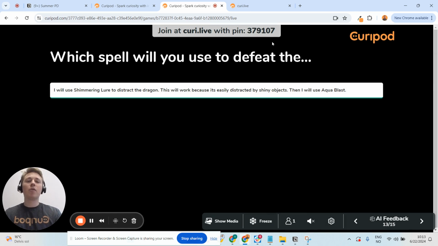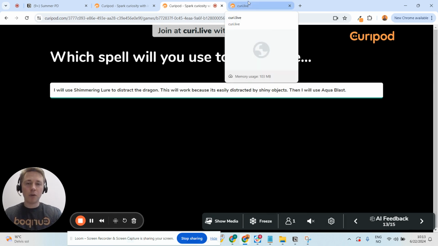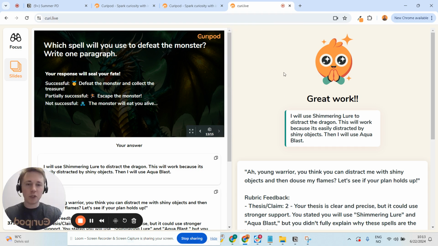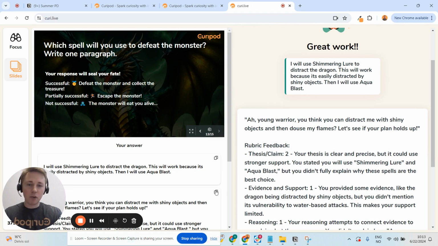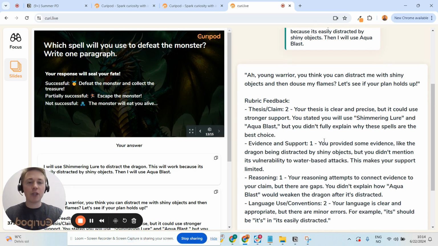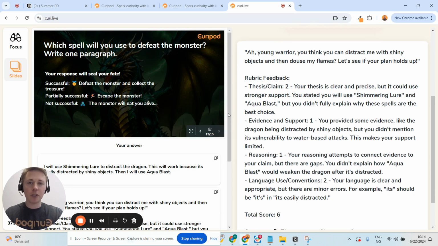And we see these quick writes. Before I go into that, we can take a look at it from the student perspective. So the student will also then get the feedback here. They will be able to copy out the feedback if they want. So the whole idea here is to create these extremely immersive experiences. What we see now is students want to do it over and over again because they really want to be able to defeat the monster. And this emphasizes their learning of thesis claim, evidence and support, reasoning, language.